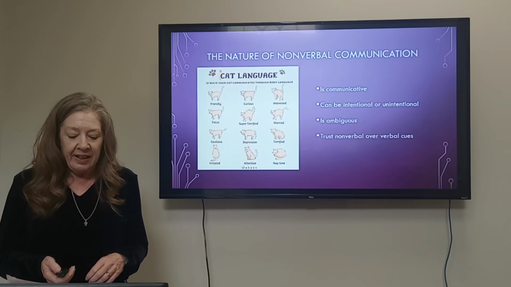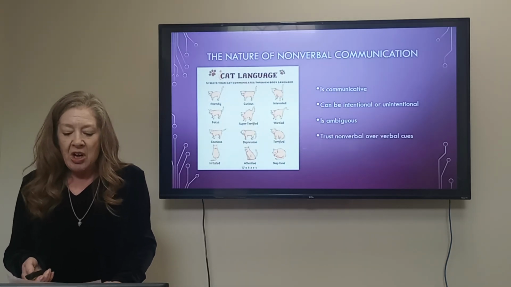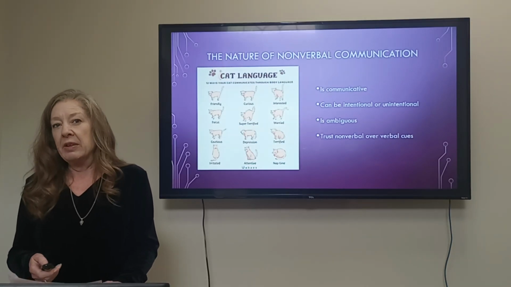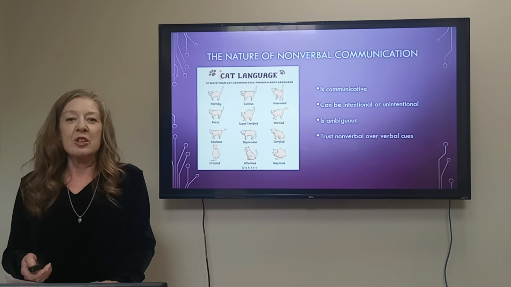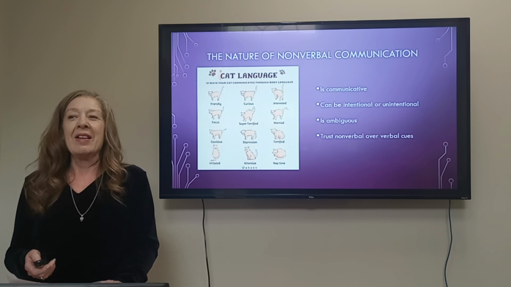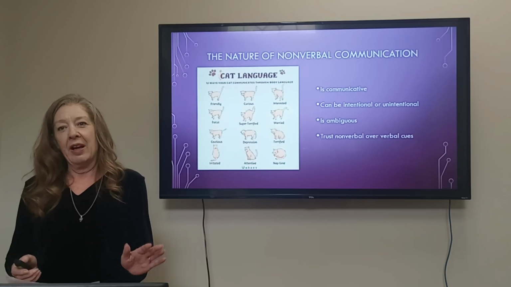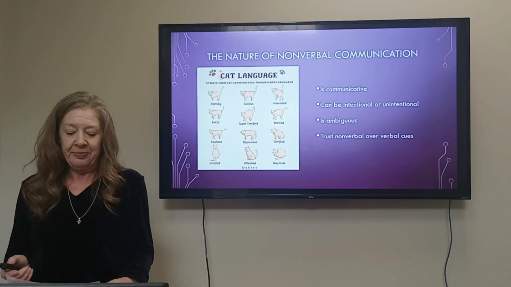And lastly, it is to trust nonverbals over verbal communication. It is very difficult to lie nonverbally. Think about a little kid. When you ask a little kid, do you have to go to the bathroom, and they say no, and they're doing the I got to pee dance, all their nonverbals are saying they're lying, and so we listen to the nonverbal.